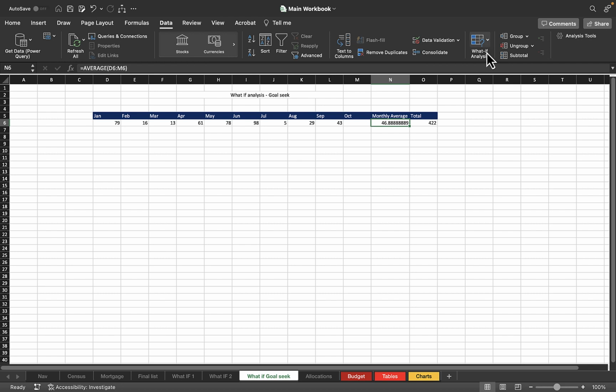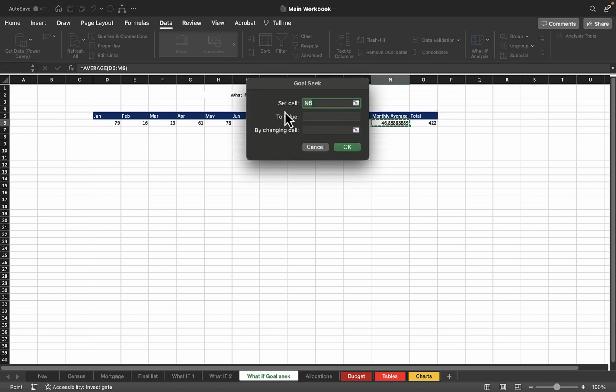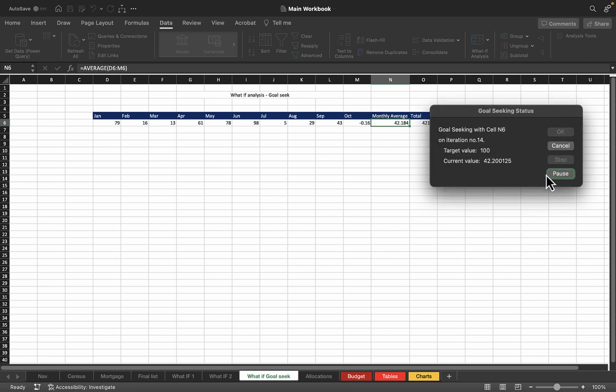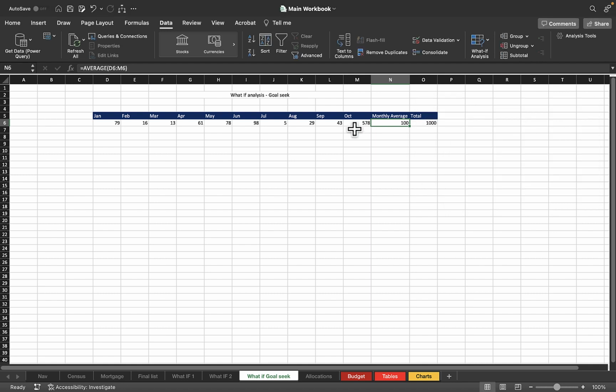Go to What-If Analysis, Goal Seek, N6 of course, then to value, I want it to get to 100, by changing this cell, then click OK. It says found a solution. Voila. So the problem was the formula. You need to not have formulas here, it needs to be a value. Then click OK, and it tells me I need to make 578 videos in October to reach the goal of 1,000.